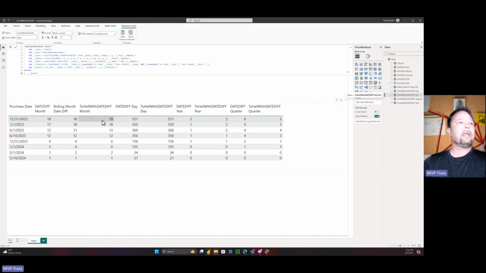And you can see that we get 18. 18 agrees with our rolling month date diff, our simple version, right? 18, 18, 13, 12, 6, 6, 2, and 1. Okay, so that's the month version, the rolling month version.